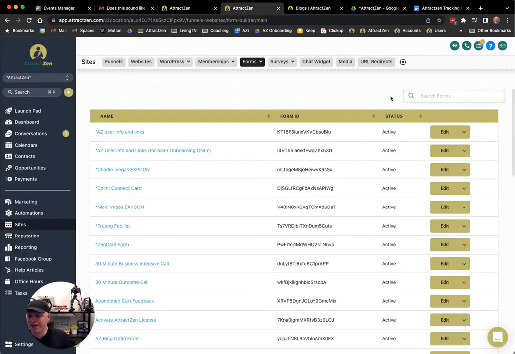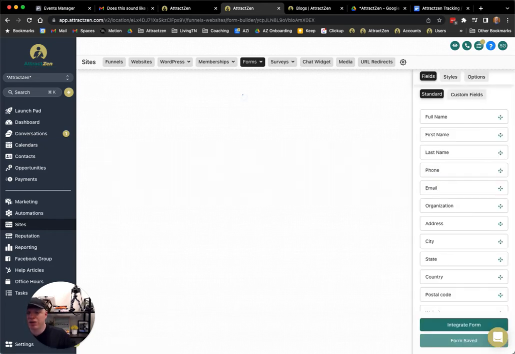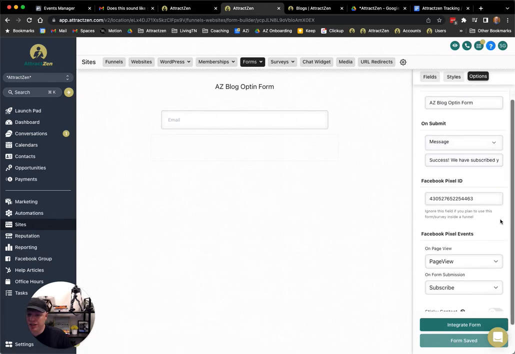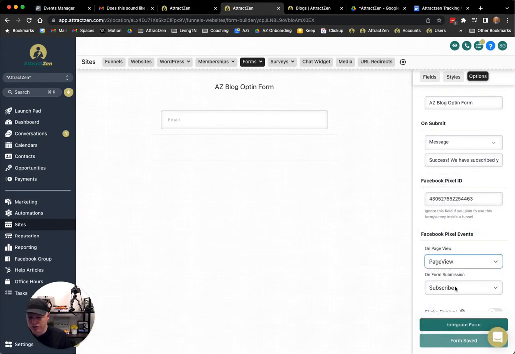On the back end, now that I've activated the Facebook Conversion API, which takes a little bit of setting up, I can go in here to edit and under options, and it's going to show me all of this information, including where I put in my pixel ID. Then it shows pixel events, and I can choose on page view, use page view, and on form submission, choose subscribe. Essentially, that data gets piped back into Facebook. Here, let me show you.